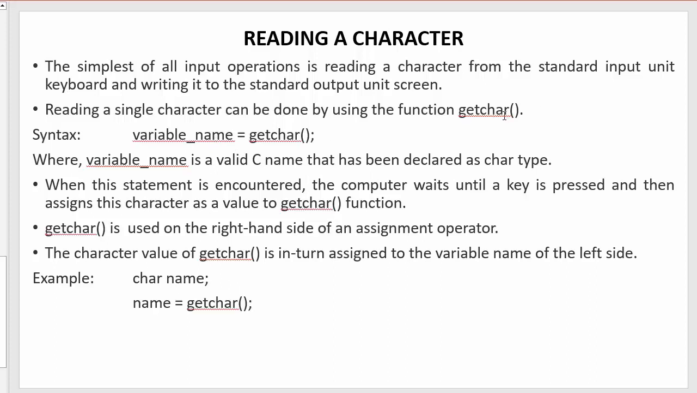If you want to accept a single letter or a character from the user, then you must follow this syntax. The syntax is saying that you need to declare a variable name. That variable name can be of any name, which must be a meaningful name, followed by the assignment operator and then the getchar function. When this statement is encountered, the computer waits until a key is pressed and then assigns this character as a value to the getchar function.